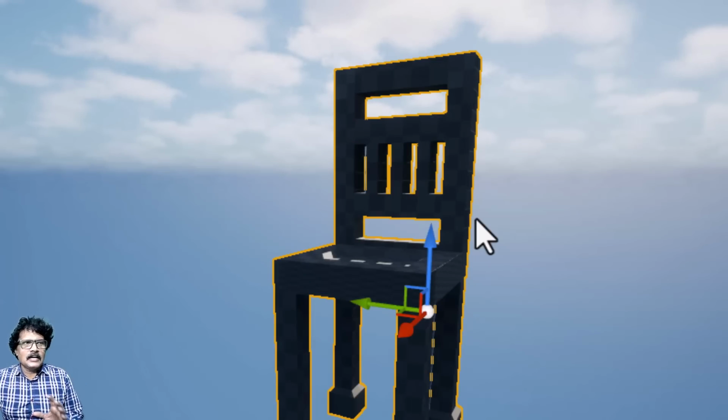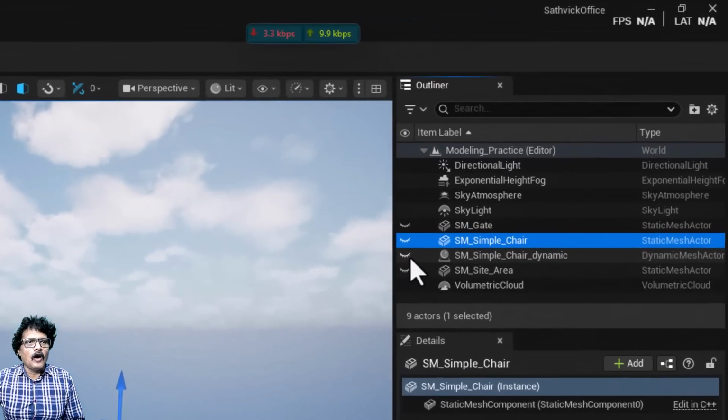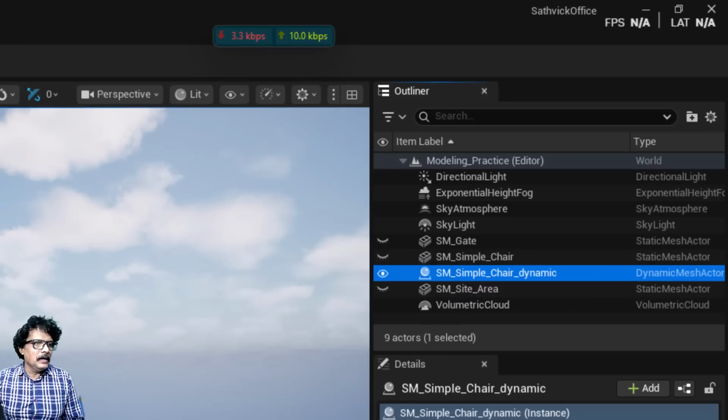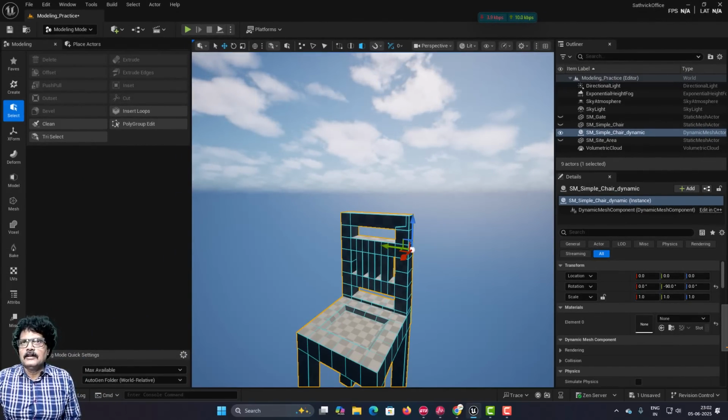So, I suggest you build this entire model as a dynamic mesh instead of static mesh. I will just switch this off, and I have built a similar mesh now, and the only difference is this mesh is a dynamic mesh. So, if it is a dynamic mesh, even if you quit and open it, you will have no issue.